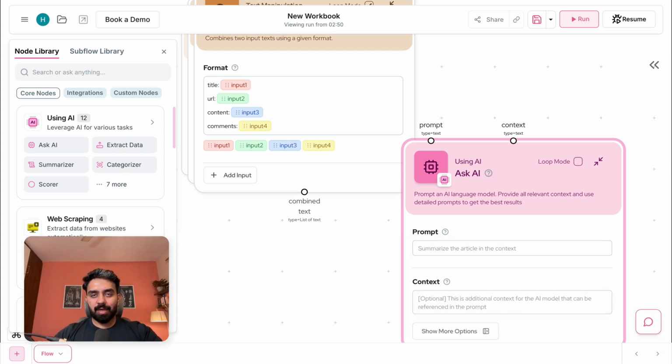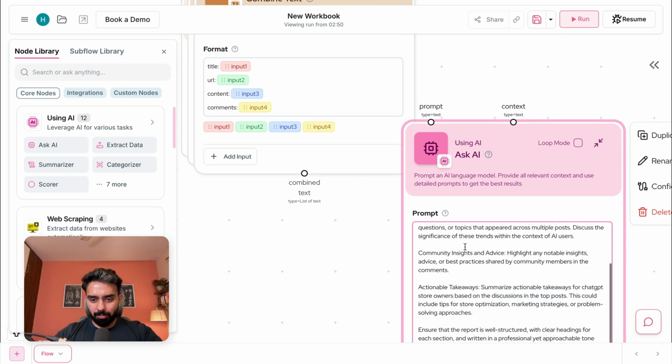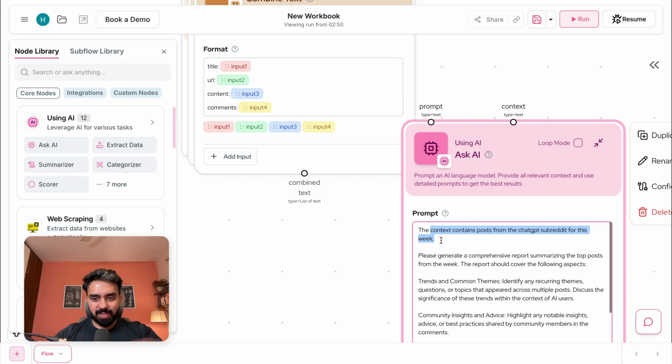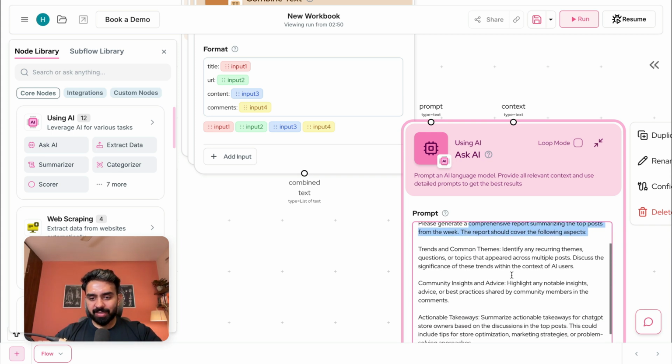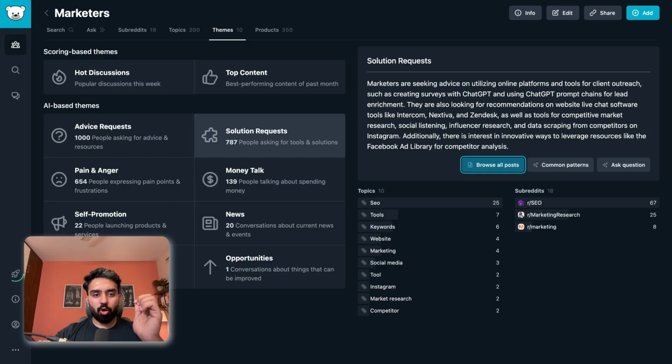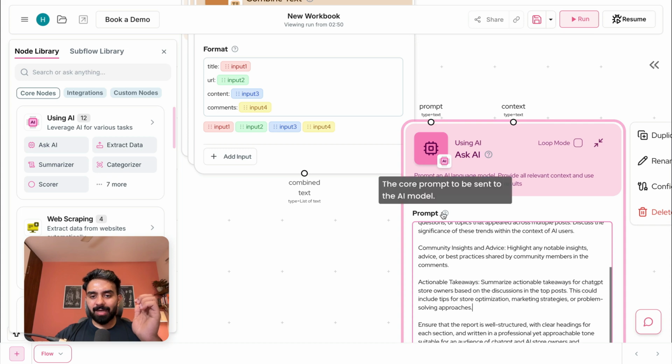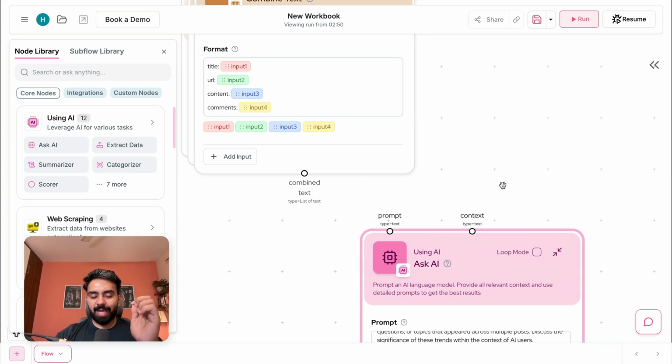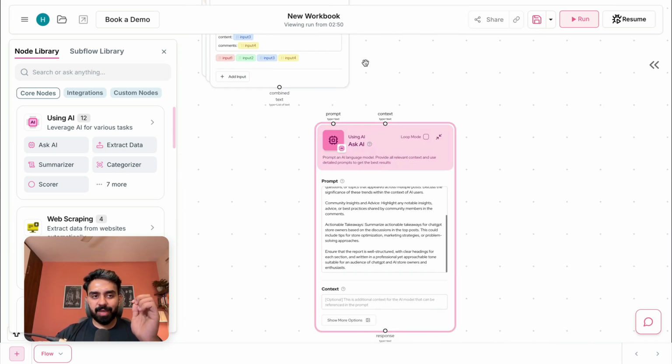For this, I have already written a prompt. So specify the prompt, and in this prompt, the context contains posts from the ChatGPT subreddit. Please generate a comprehensive report summarizing top posts, trends, all of those. So you can specify all of these themes into your prompt and it'll generate a report which will capture every single thing that you see on GummySearch as well.